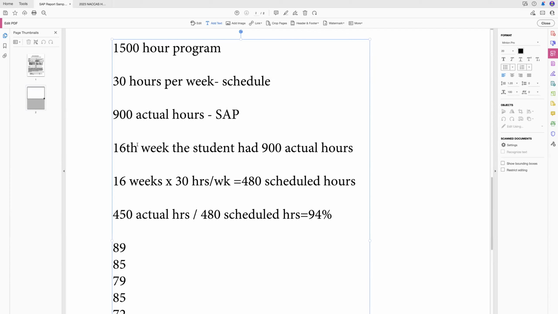We'll do this. So let me see. I want to do a good calculation, something that you all can easily do. We'll just say 35 weeks. We'll do 35 weeks. On the 35th week, the student had 900 actual hours. So we go 35 weeks times 30 hours, which is 1,050 scheduled hours.